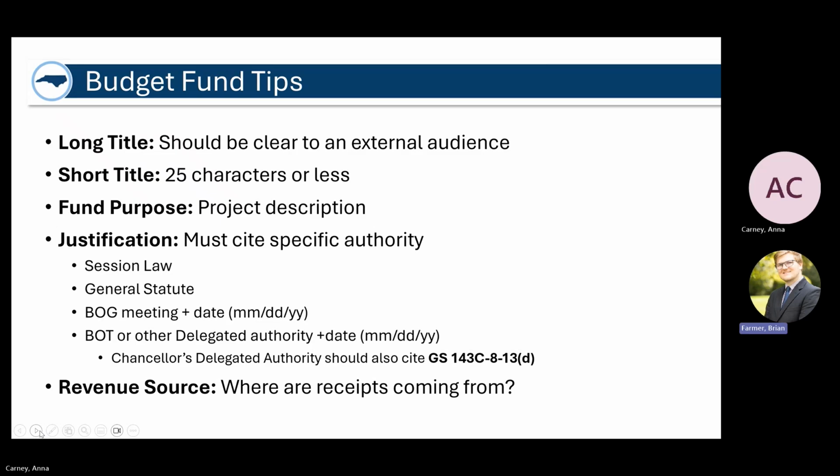For a revenue source, you're generally just going to put where the revenues are coming from, what receipts are being used. A note on this one, if you're using state capital and infrastructure fund, just say that, or just say SCIF. You don't need to put the exact year, as that might change later down the road. We want to kind of capture all SCIF. It's not as important in this case what year it came from.